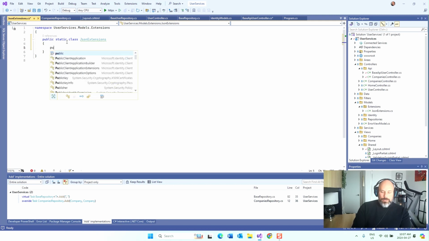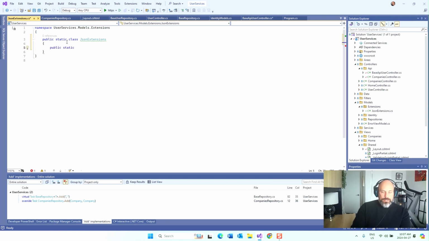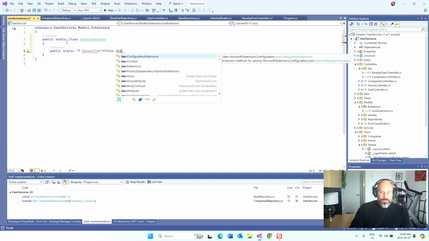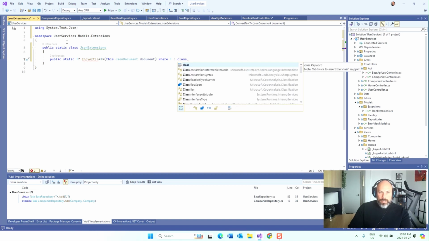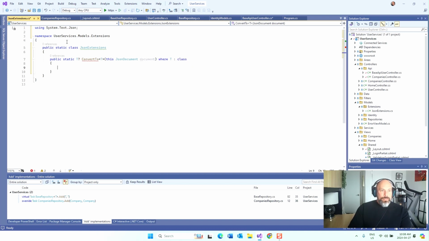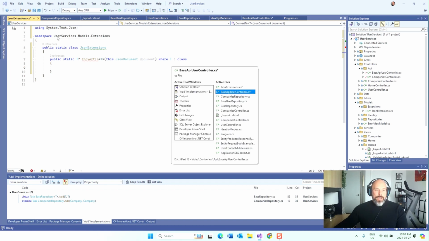Okay, so it's going to be a public static, and the return is going to be a T nullable, just like I had before. I'm going to call this extension convert to T. We're going to require a T to come in. We are going to extend on the JSON document. All right. And I'm going to tell this method what a T actually can be, and that has to be a class. All right. So with that, we can go back over to our API.